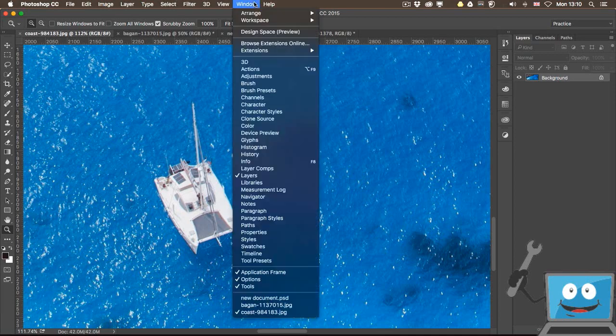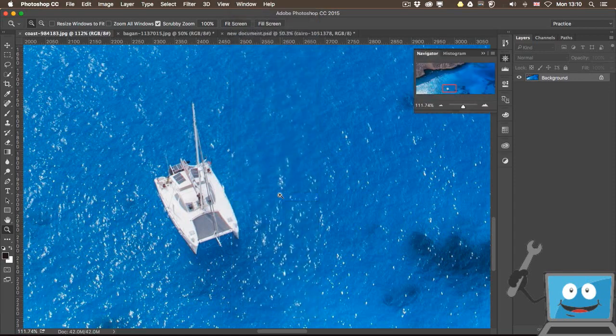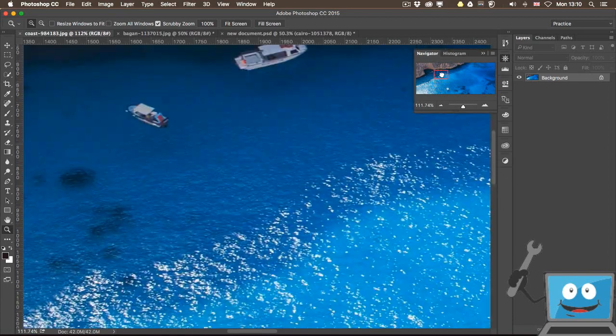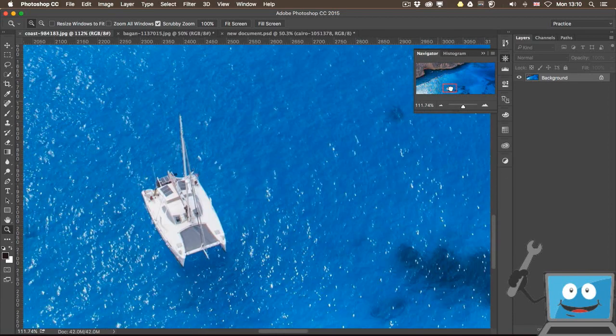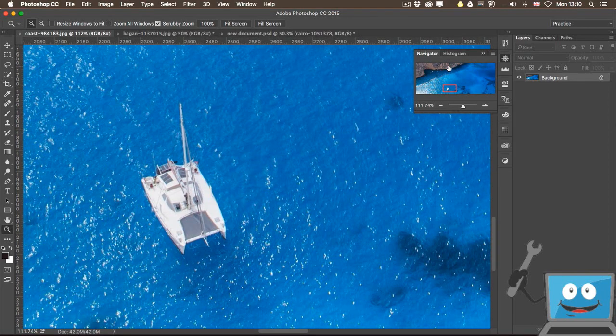There's also a panel under Window, Navigator, which gives you the same option but without using a shortcut. Here I can very quickly move around the image without zooming out. I have the whole image visible within this panel.